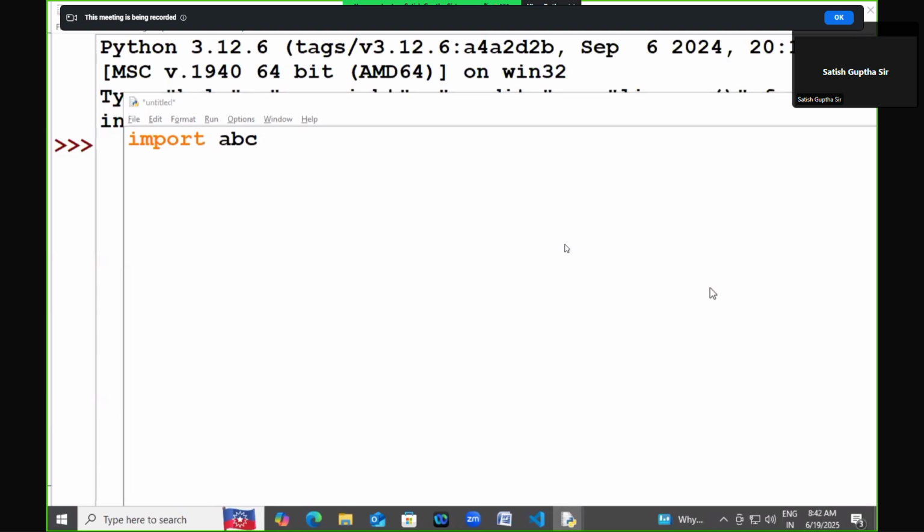Current working directory. Very good. It will search in what? Current working directory. If it is not there in the current working directory, it will search in a given path.